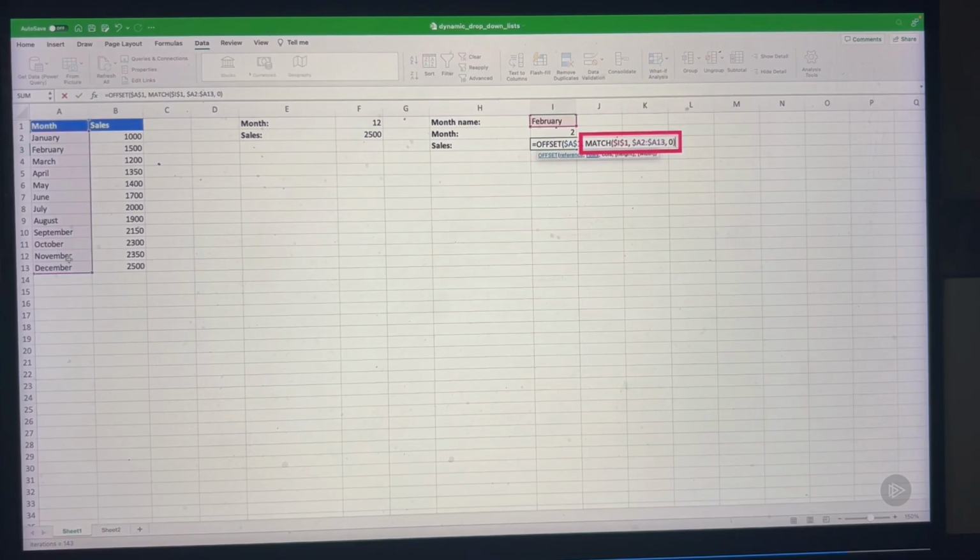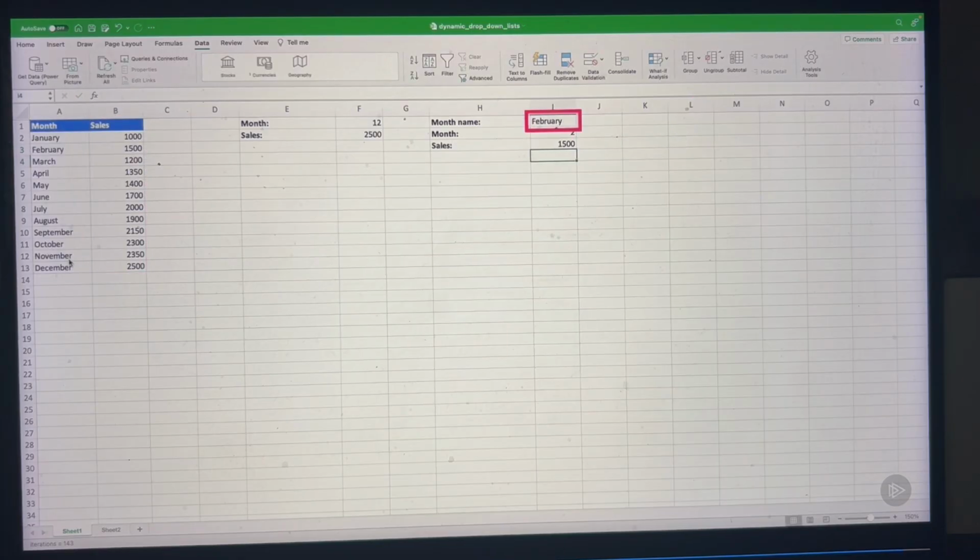So the number of rows in offset is specified by the value returned by this match. The number of columns is the same as before, 1. So we move 1 column to the right, that is to column B, in order to get the sales number. Let's say you were to now change the month from February to July, you'll get the updated sales number for July, which happens to be $2,000.